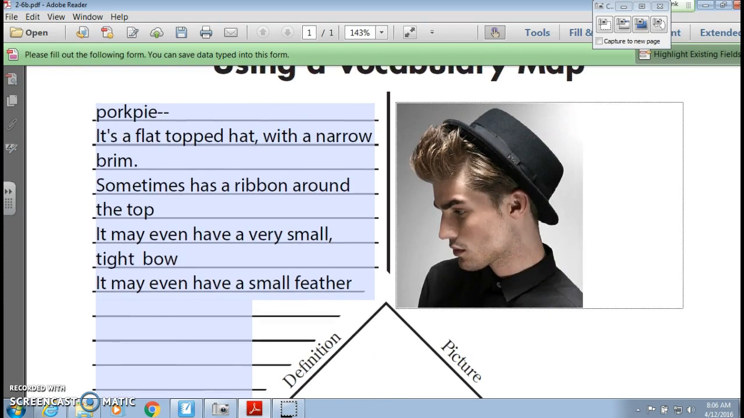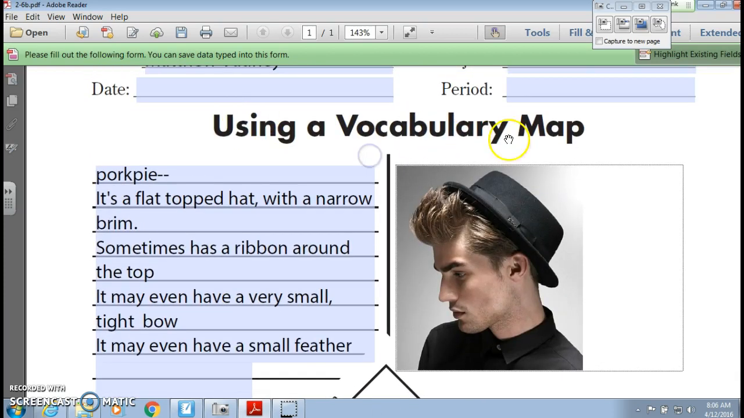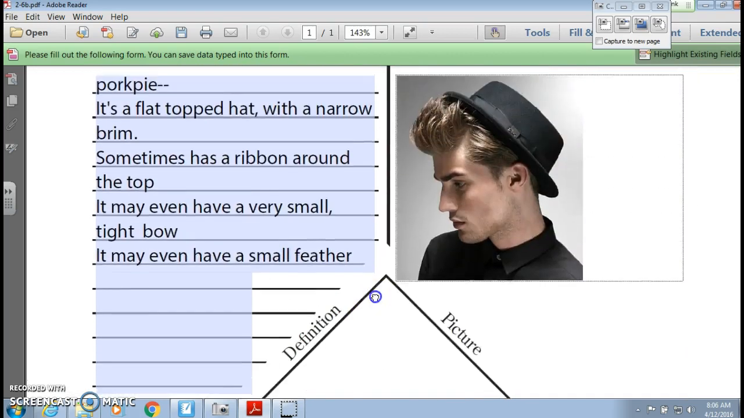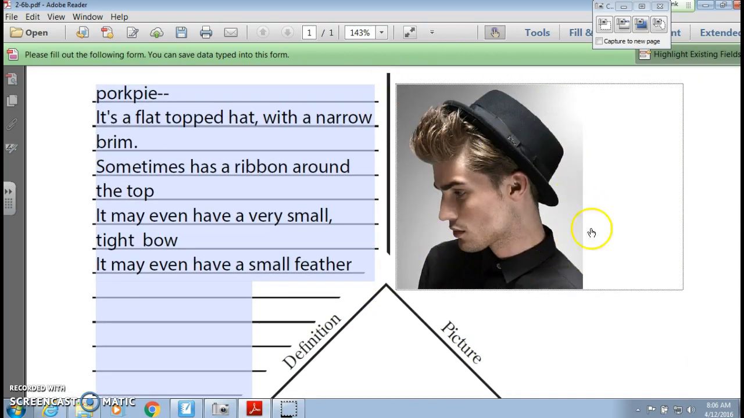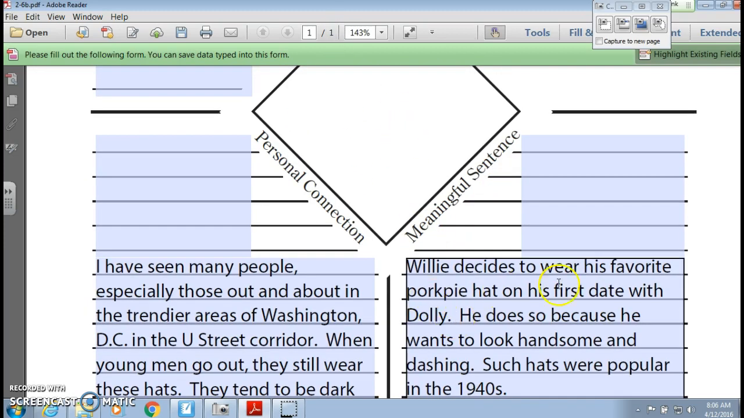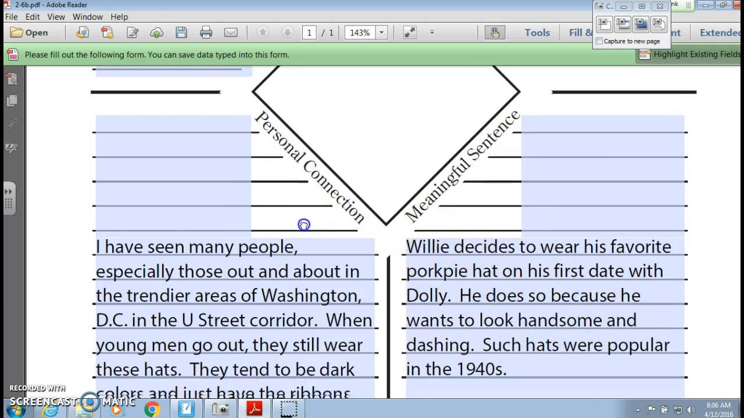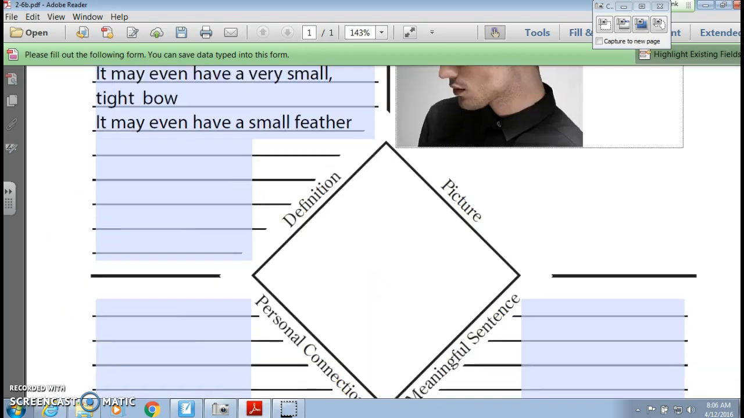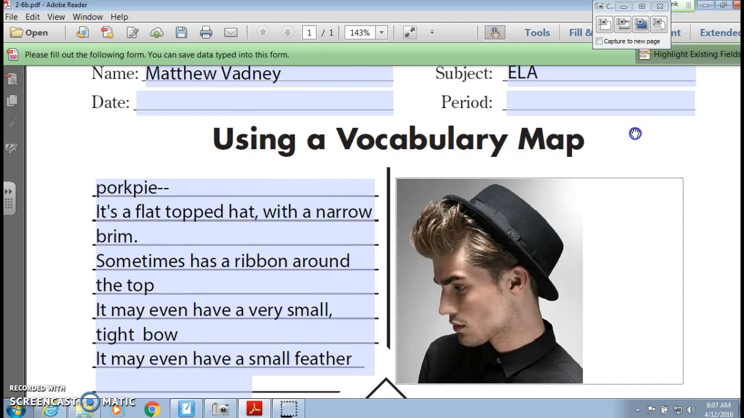It's nice and simple. So again, using a vocabulary map, you can do it on paper or on this form. You can either write the definition in your own words, find a picture, or draw a picture of what the word means as an example. Come up with a meaningful sentence. I suggest you make a connection to its source of information, a textbook or a lesson. And then come up with a personal connection. I've seen people wearing the hats. And that, my friends, is how we use a vocabulary map.